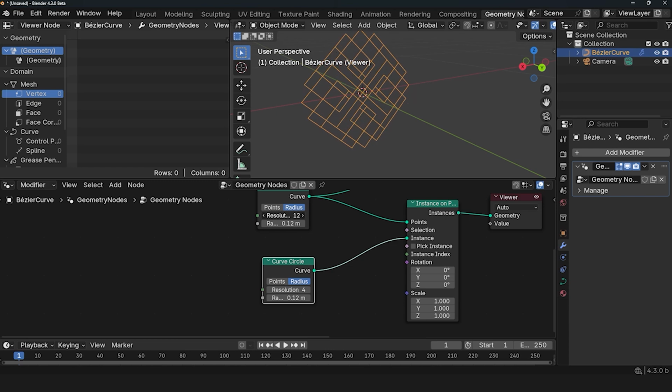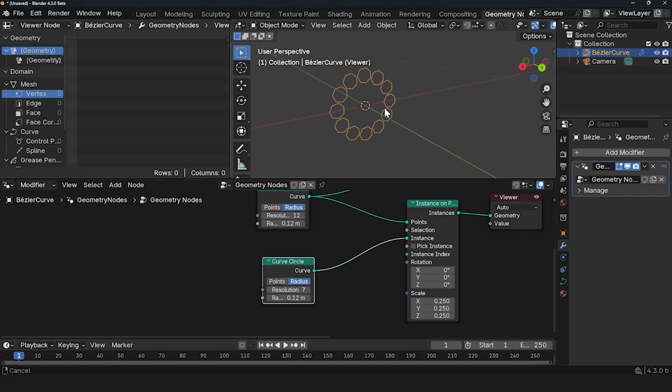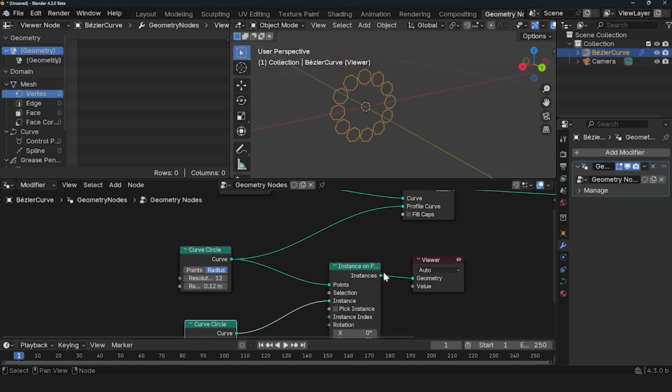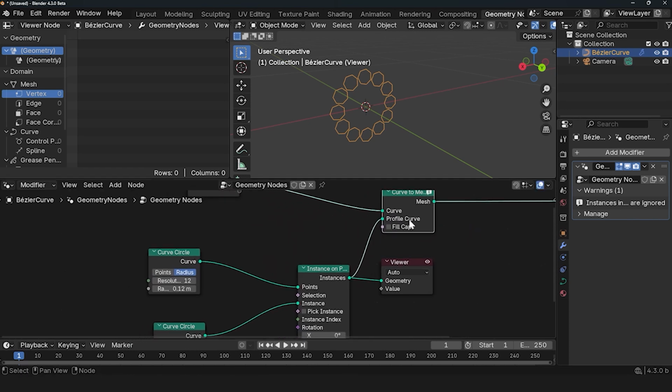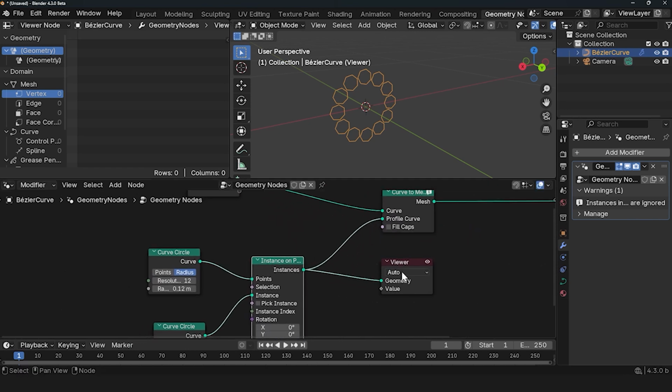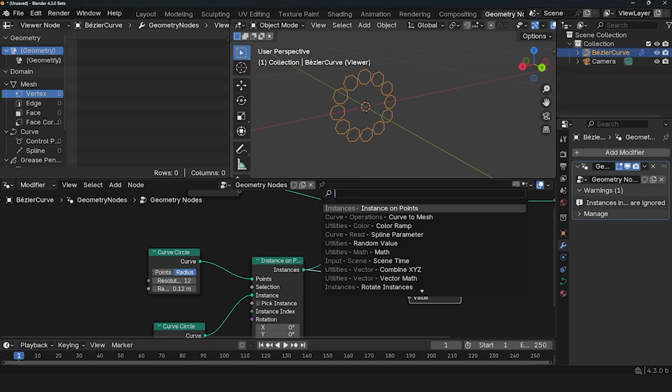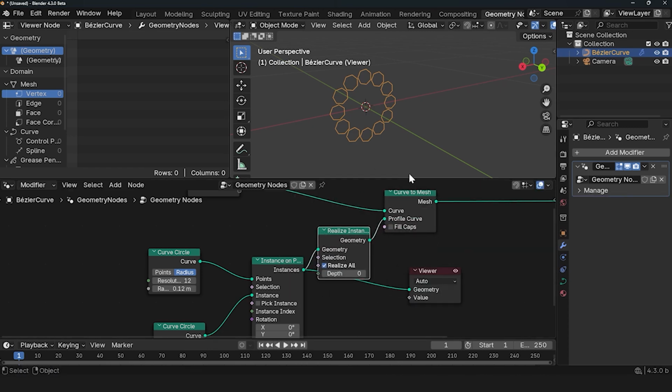Let's also reduce the resolution on this, scale this down, increase the resolution so that this is a circle. If this is made out of several curves like that, we can connect this as the profile, and it will give you an error because it's expecting a curve, but we are feeding it instances. So we can realize this, and now it should work.